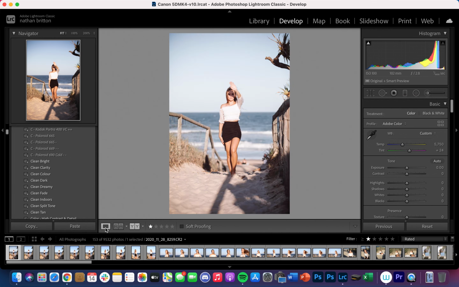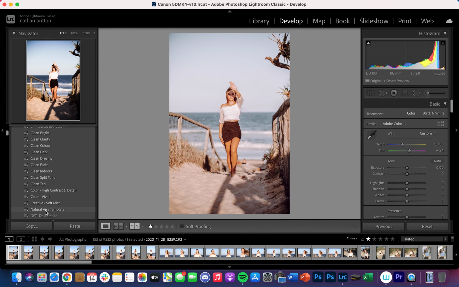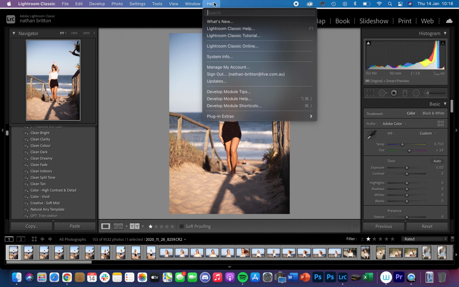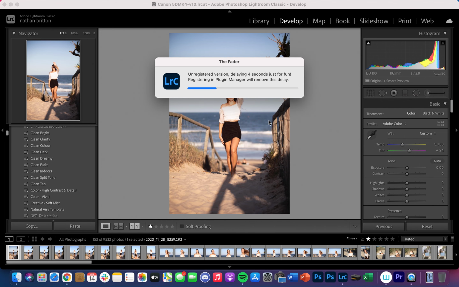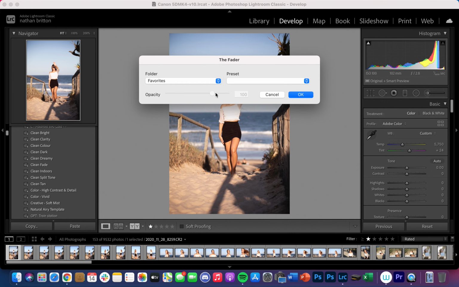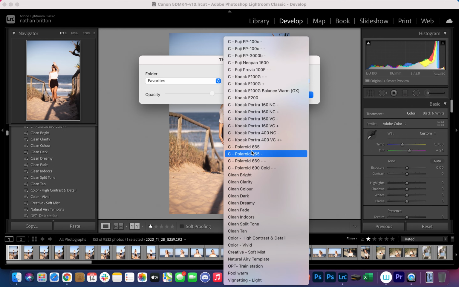I'll do another one just to show you. This is the before. Here's the preset on 100%. I'll do it with this one here. See, very blown out. Go up to Help, go down here and go to the Fader. Again, you've got to wait 4 seconds for it to open. Find the preset that I was just looking at. Here it is.